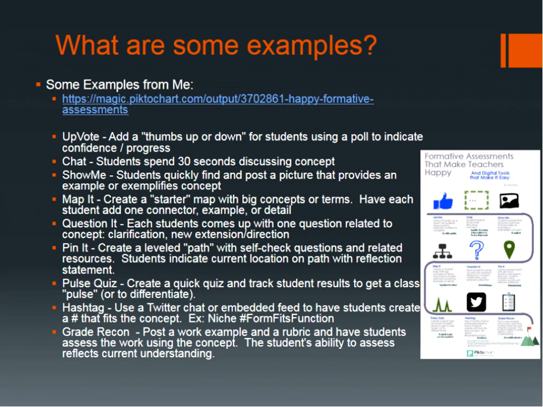Now that you've learned a little bit about how to design, or at least thought about that for a bit, here are some examples from me. I put these into a pictograph because I just love those, and they always help me to kind of see what's before me. I have a link there to the Piktochart, and I put it in the chat for you as well.